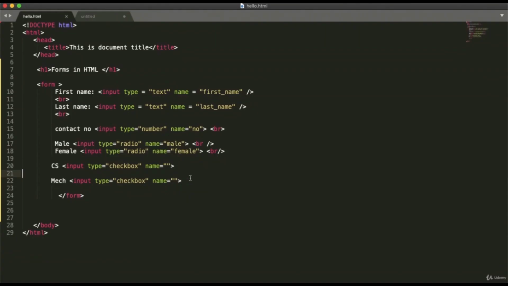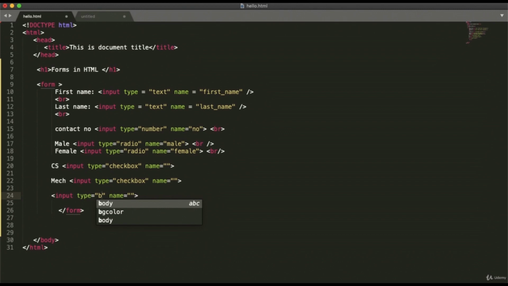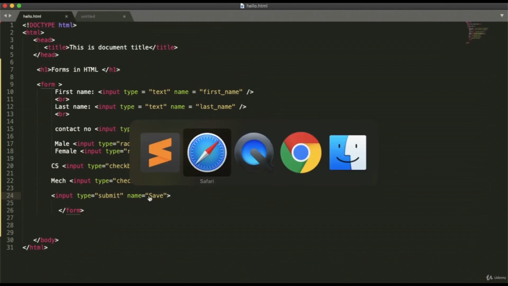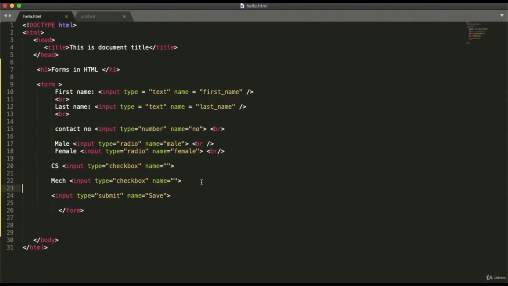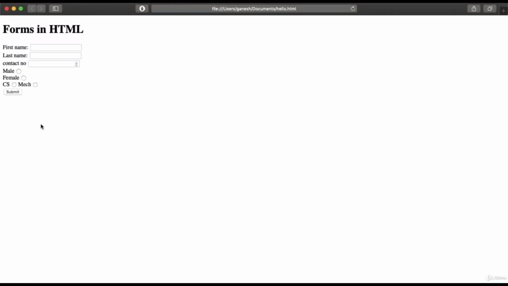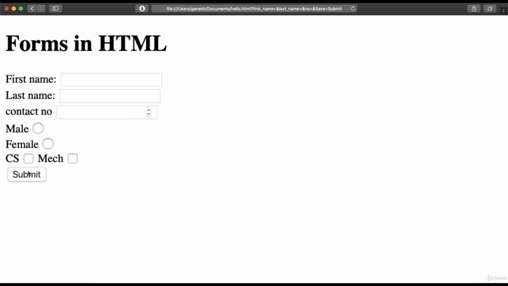Now I have to take a button. To take a button, we just need to type input type as submit and name equal to save. Go to the web browser, refresh it, take the button on another line, just take a break, and yes, here it is. For good visualization, the button is this submit.